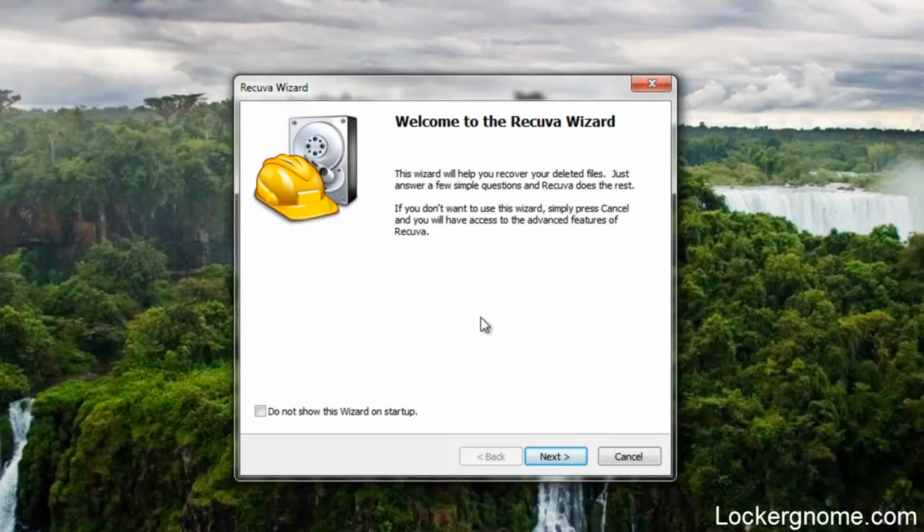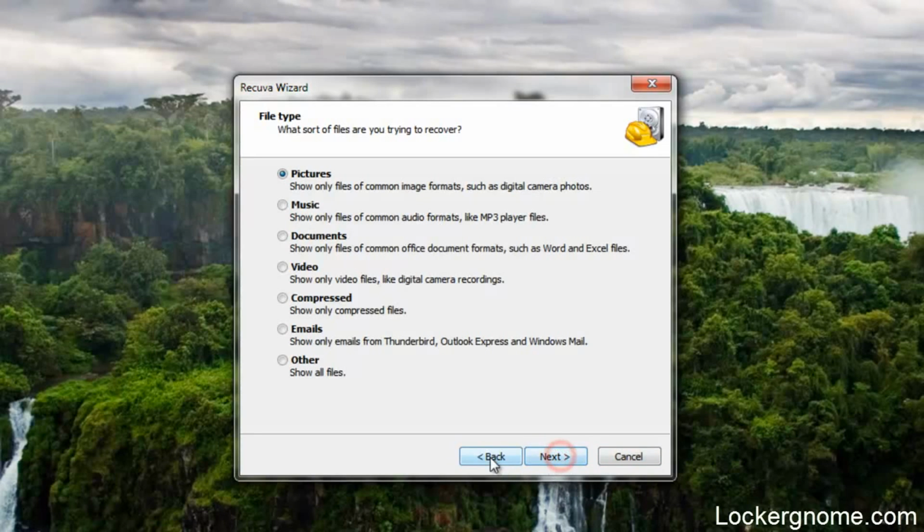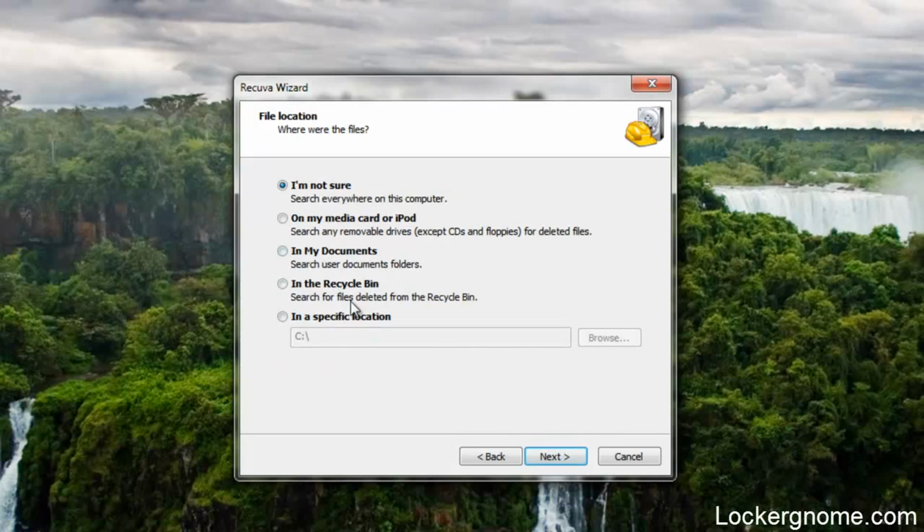So, here is the welcome screen. I'm going to go ahead and click on next, or you can just click cancel and skip right into the advanced wizard. I'll click on next. If you do know the types of files that you deleted, it will help in narrowing down the process to recover them, but if you really don't know, or if it's a large amount of files, we'll just click on other. I'll click on next.